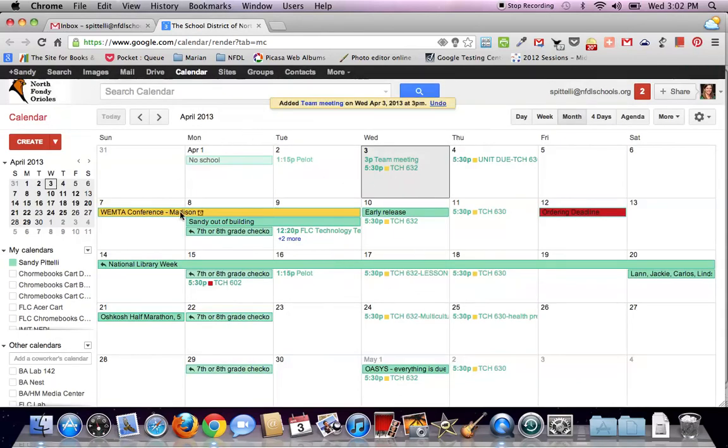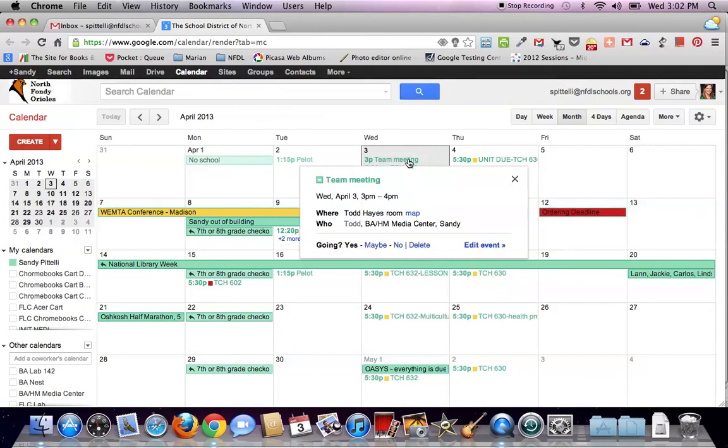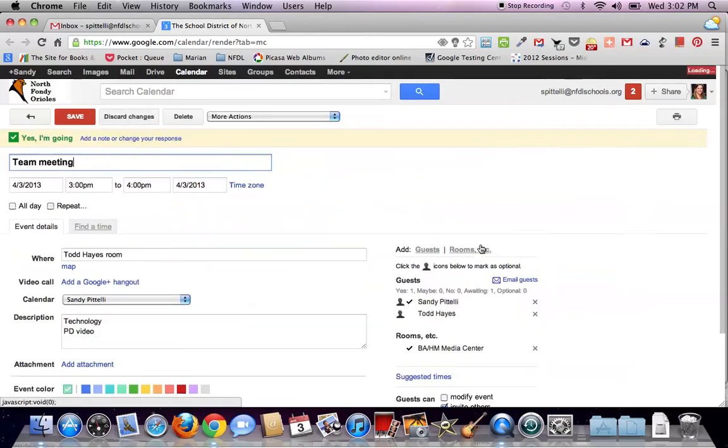Back to my calendar. If I did make my appointment, which I did, it looks like I did save it right here. A lot of people want to know how they can edit an event after the fact. It's pretty easy. If you've created an event, you can edit it. So if I click on this one, I made this event. You'll see it has team meeting, Todd Hayes in the Media Center. All I need to do is click edit event, and it'll take me right back in here. Perhaps I forgot to add one thing to my agenda.